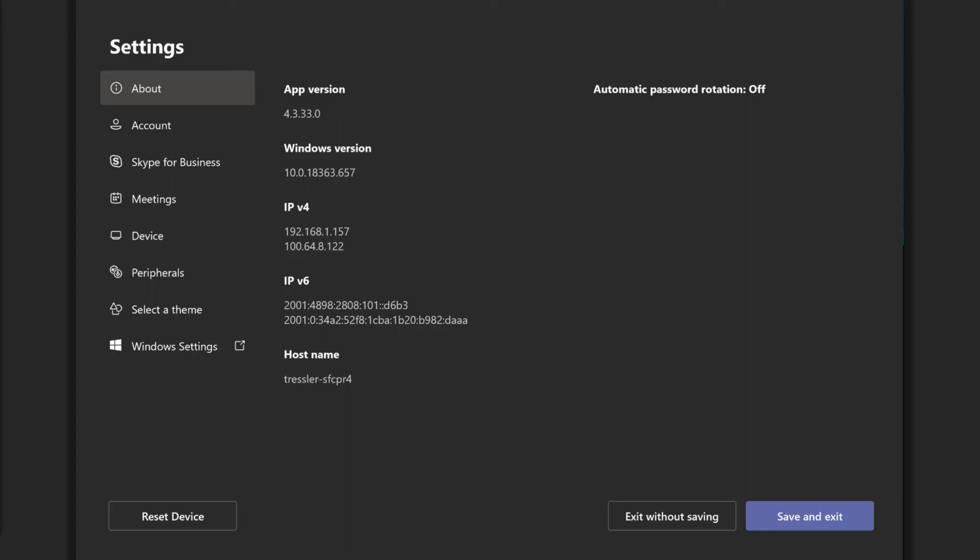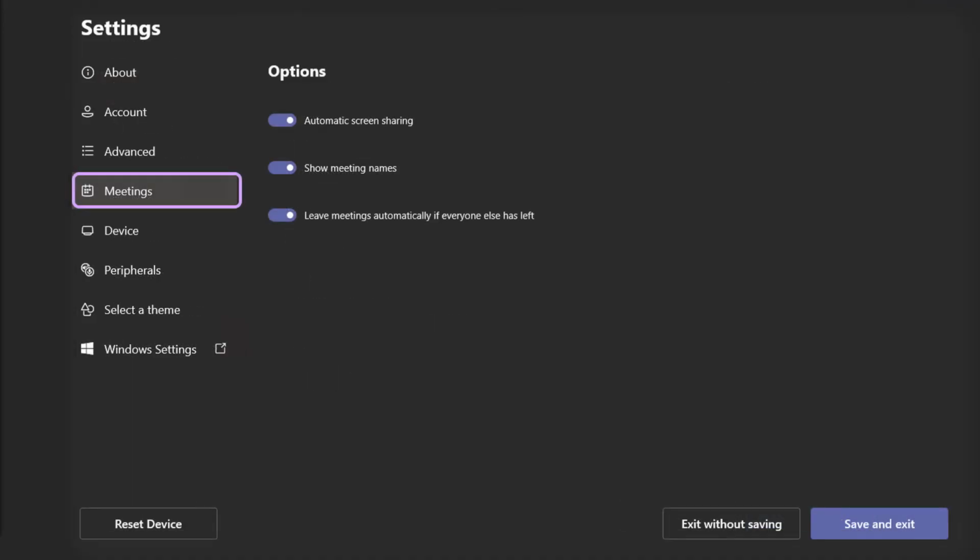The Account and Skype for Business screens are the exact same we already saw during the initial out-of-box experience and setup for Teams Rooms, so we'll skip them and go down to the Meetings section. In Meetings, we have three options. One is automatic screen sharing. This means if someone takes their laptop and connects it via HDMI cable to the console, it will immediately be shared into the room. If you'd like to disable that feature, untick this option.